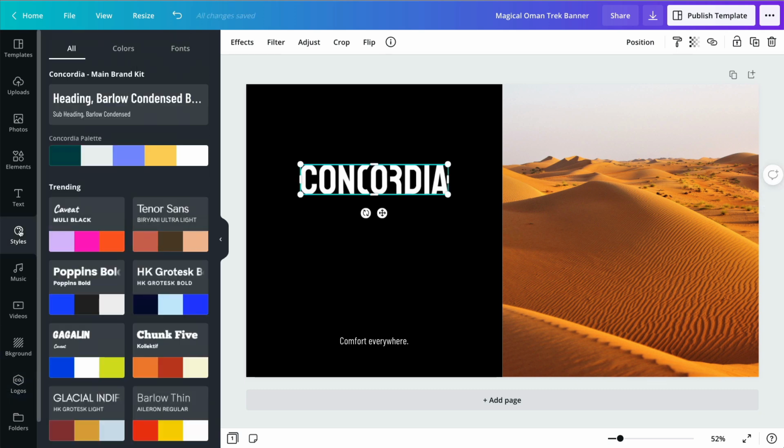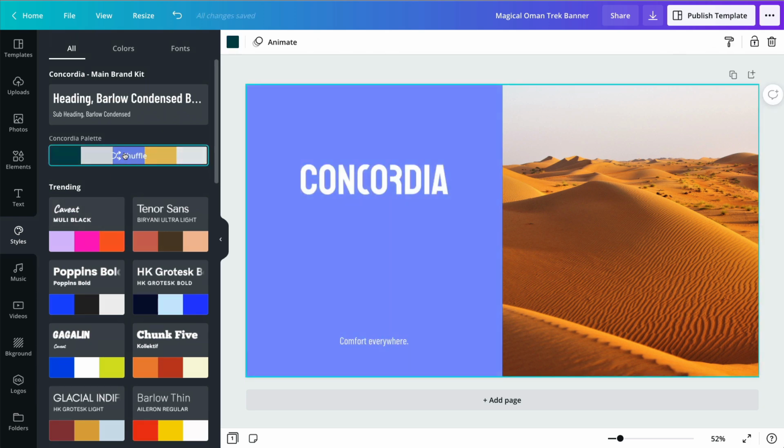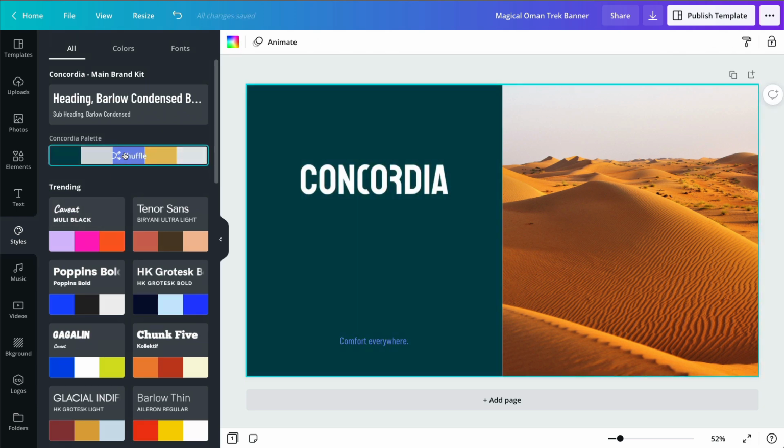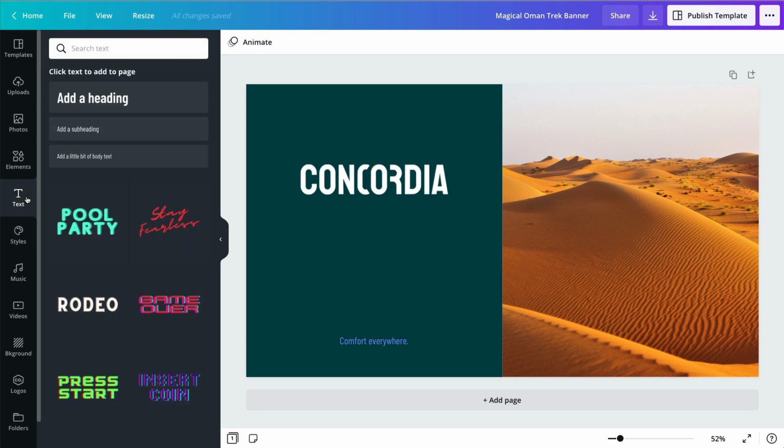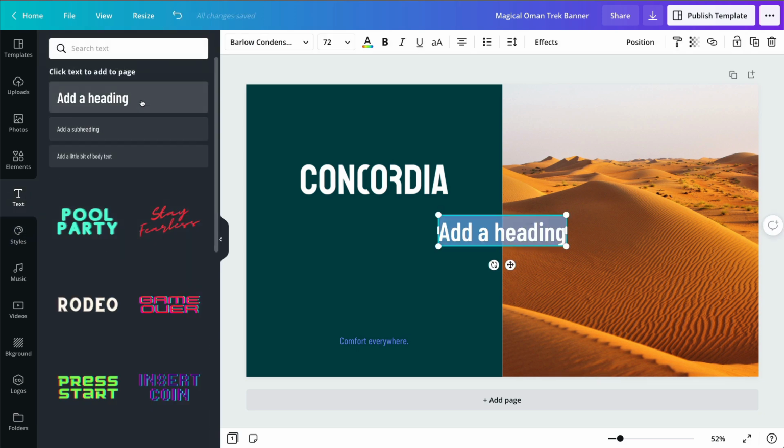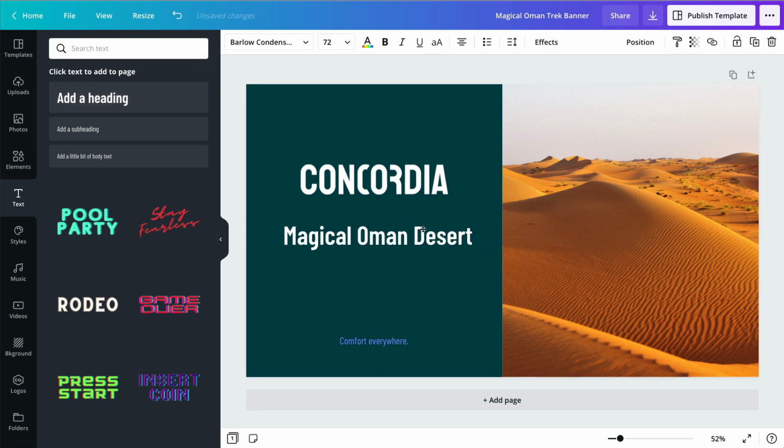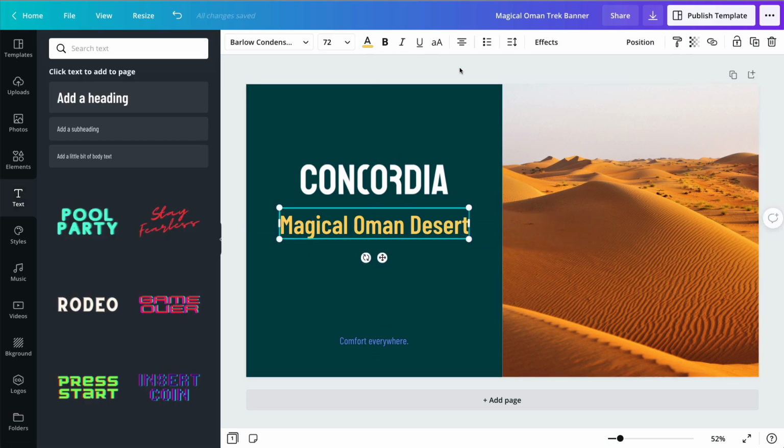They can do this through the Styles tab. Apply brand colors and add in text. Apply your brand to designs quickly to maintain brand consistency with Brand Kit.